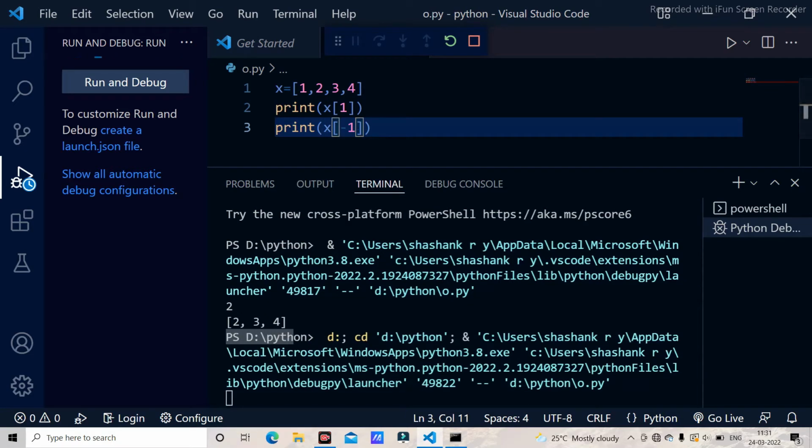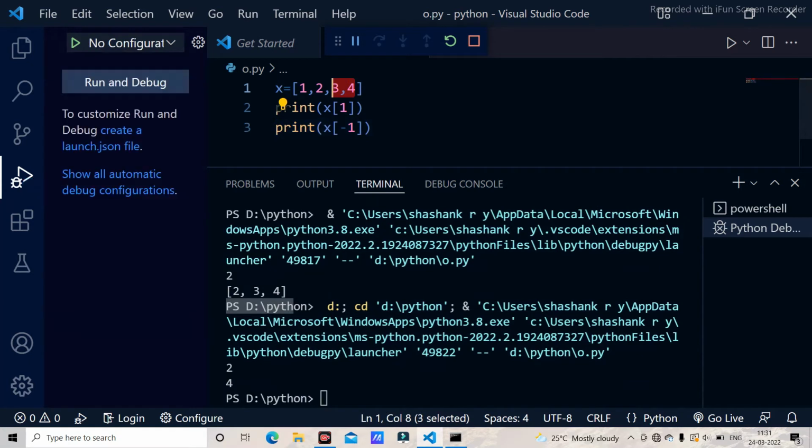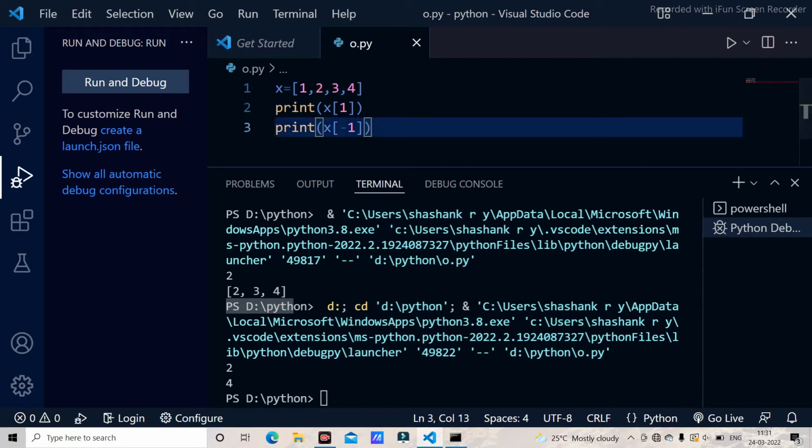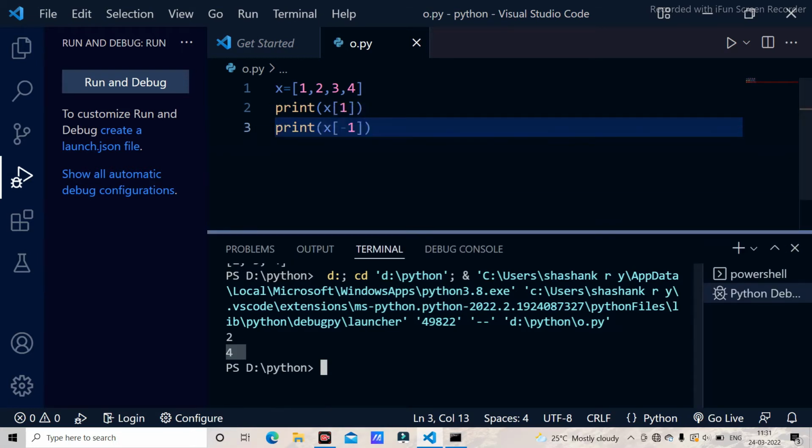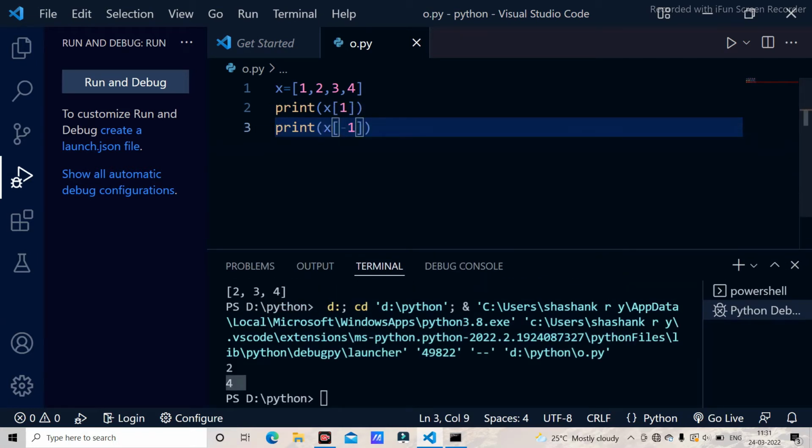When I say -1, this means 4. When I say -2, this is 3. -3 means 2. -4 means 1. And actually it is a reverse model. Therefore you got the answer as -4. Here we have the -4. And in fact you can access the array in the reverse manner.